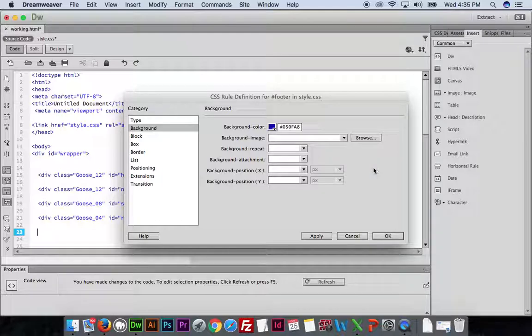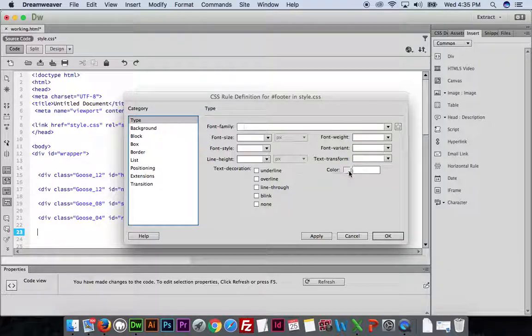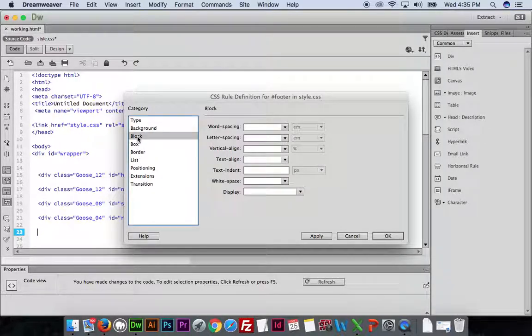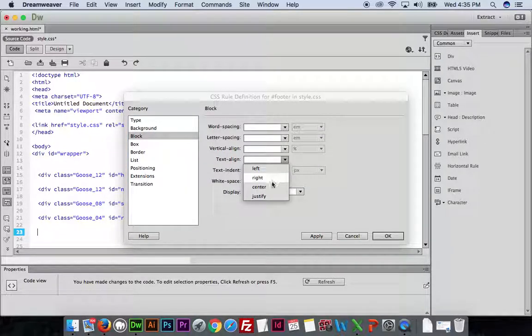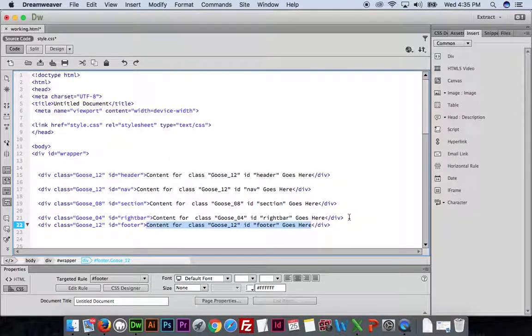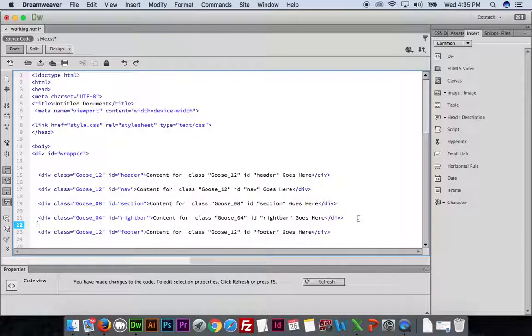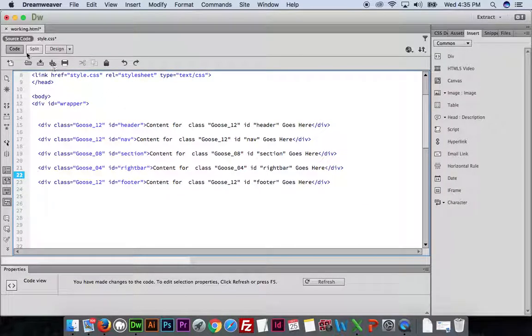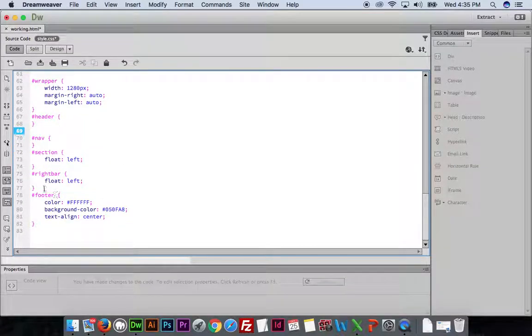And since we're going to put some text in there, you might want to go to type and maybe make it white so that you'll be able to see it. So if you have a dark color, you might want to do that. You might want to go to block and do text align center. And there it is. Here's my footer. First time it writes the CSS. Second time it writes the HTML. I'm going to look at the style, and there it is. Right there, color, white, background, that dark blue, text align center.